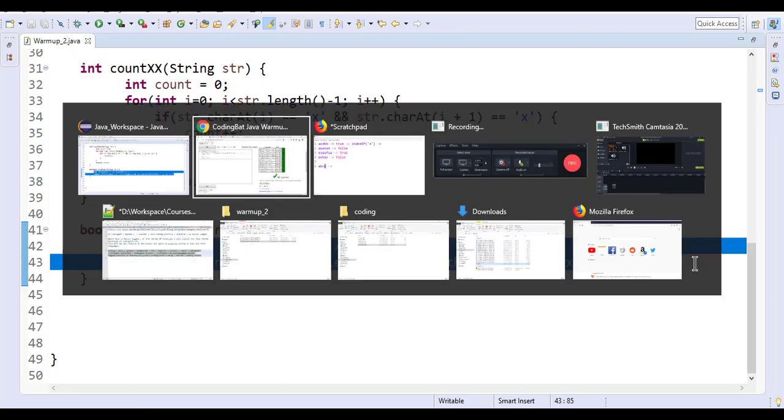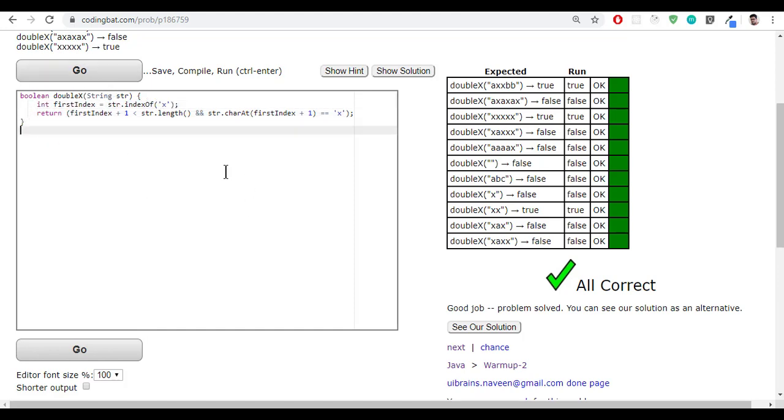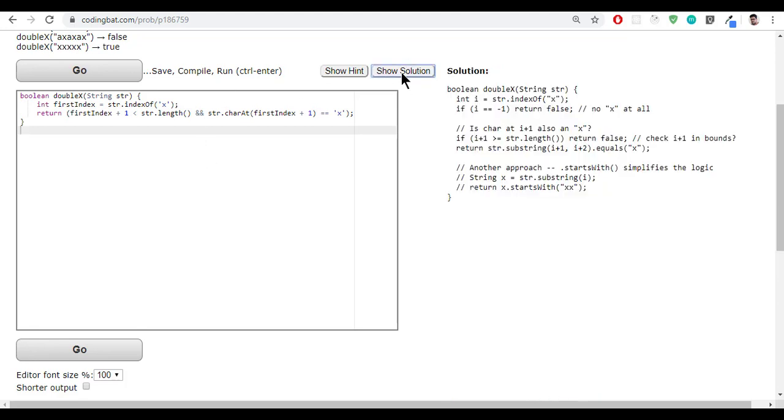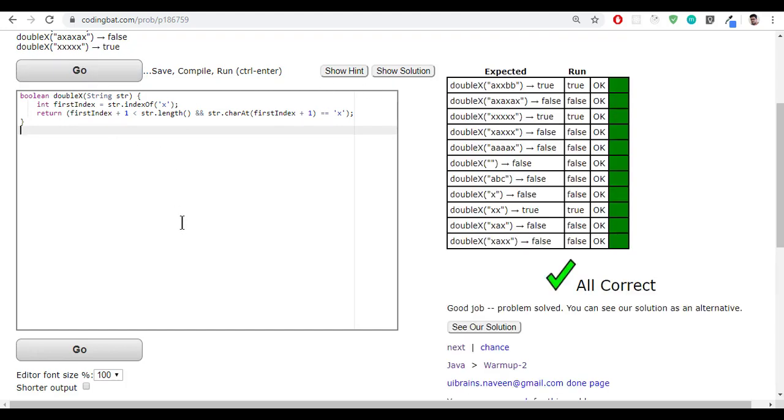Now let me copy this back to here, paste and then go. Yes, everything success. Okay, so we made it in just two lines. You can even check the solution. They get the index of x, and if it is -1 then false, and they check some other conditions. Okay, they have startsWith x and so on. So this is their solution, and this is our solution. Ultimately all test cases are true.